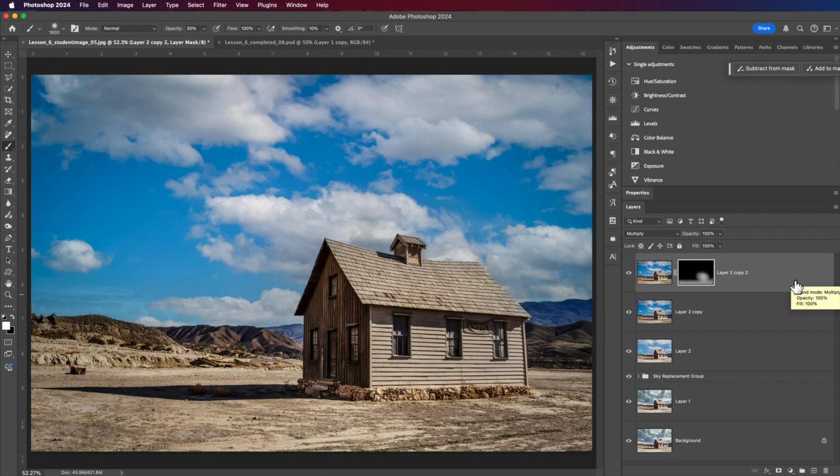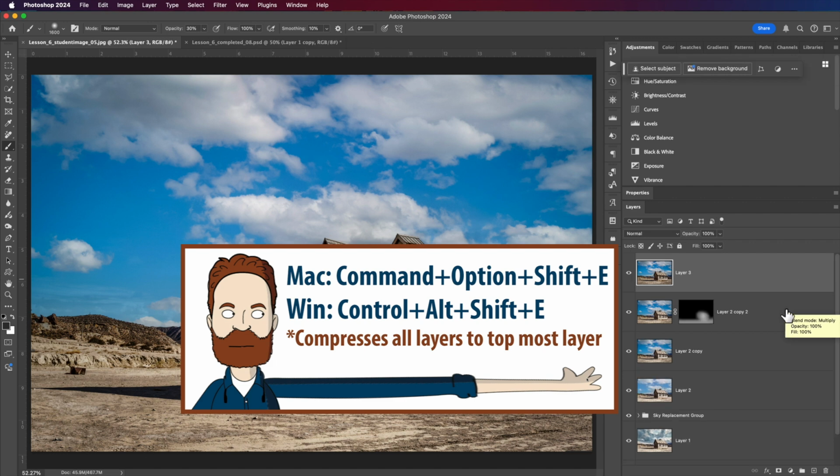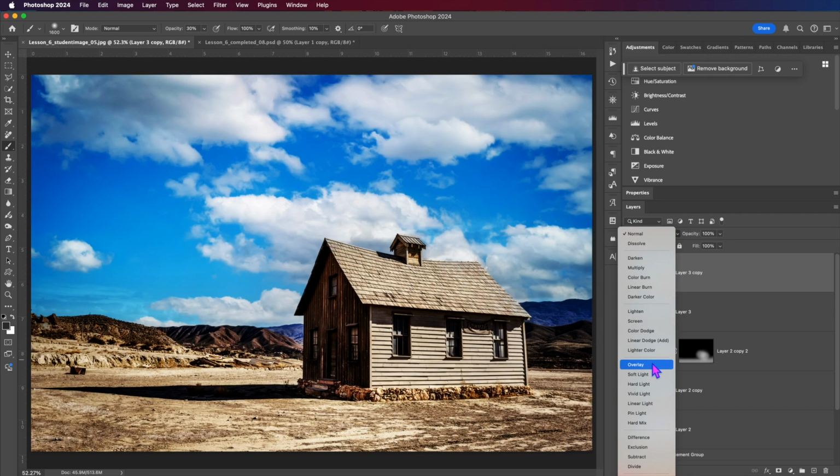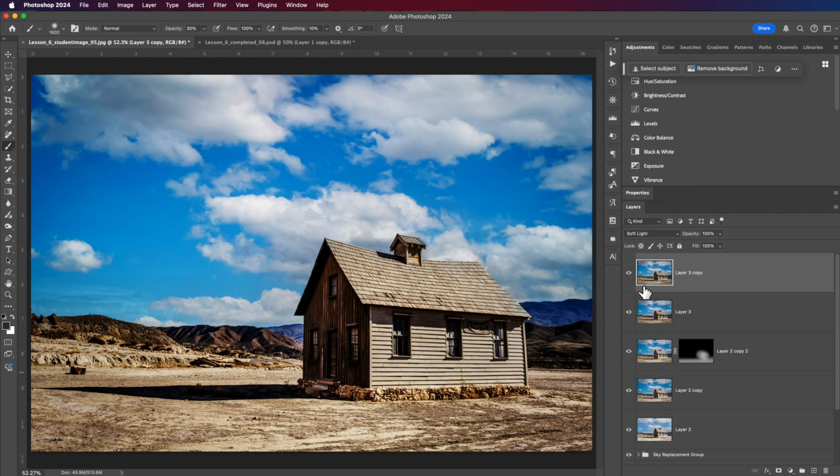I'm on Command Option Shift letter E to the top, and then I'm going to duplicate it by hitting Command or Control J. Choose Overlay, Soft Light, and toggle that off.